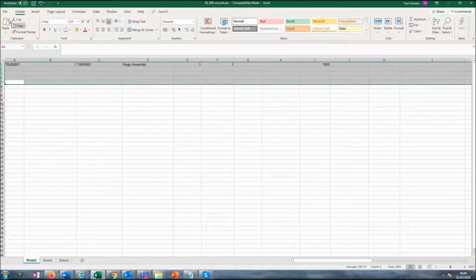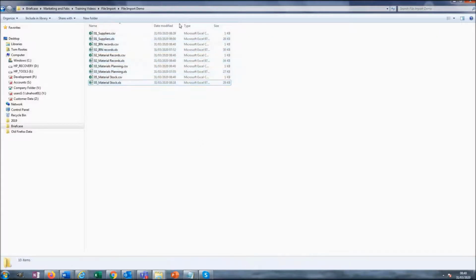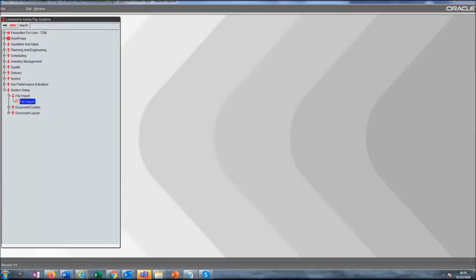So there we go. For each of them I've saved them quite simply as CSV, having removed the top rows on the files, and I now have in my folder a load of CSV files which should correspond to the Excel spreadsheets, and they are now ready to import into the system.